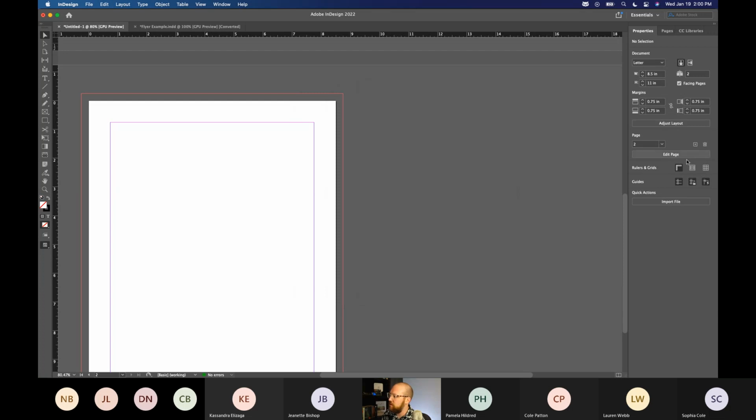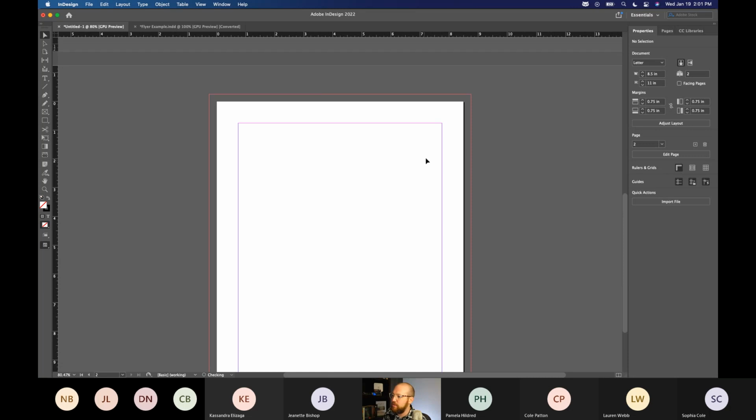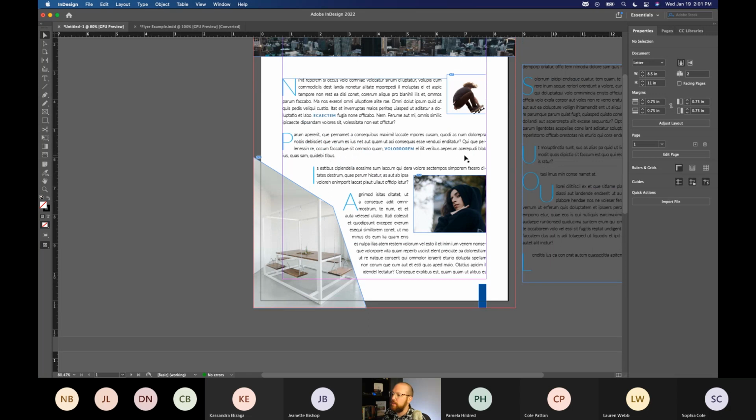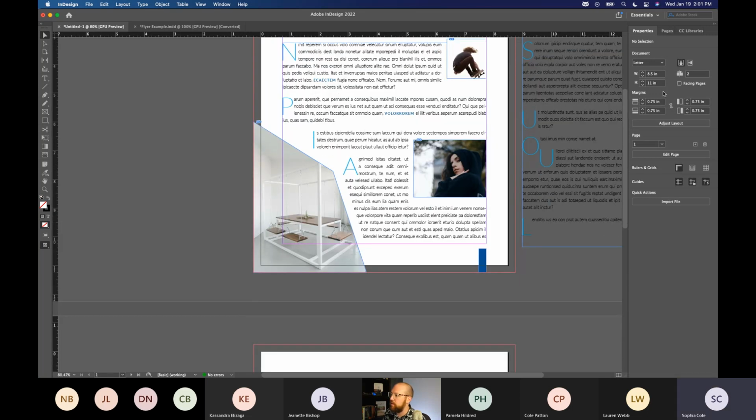Layout, orientation. I actually forget how to do that. You can change the facing pages. There it is. So I can turn facing pages off, and now it'll just sit by itself. So if you don't have facing pages, if you're not making a book, but maybe it's just front and back, you can go ahead and turn it off.